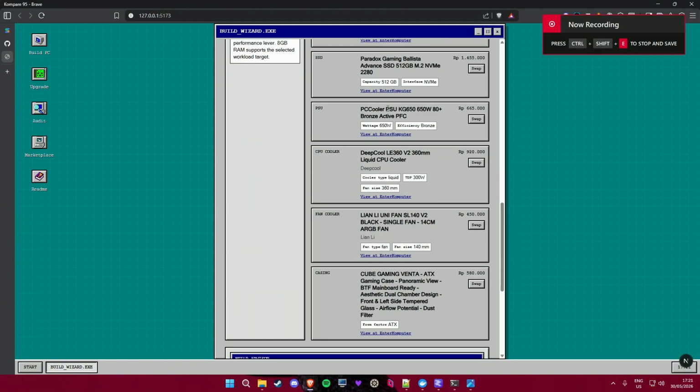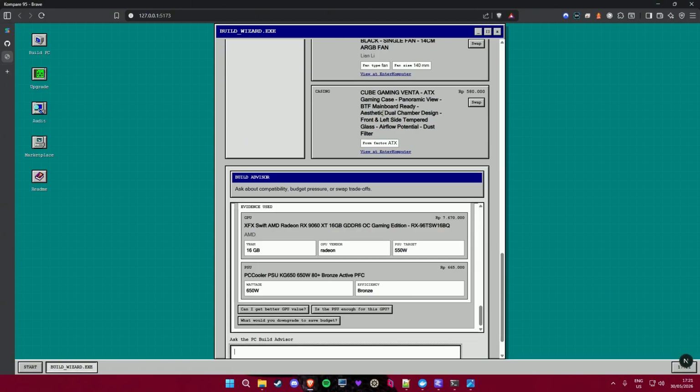Okay, next step we have some features here, which is a conversational shopping assistant with multi-turn context.